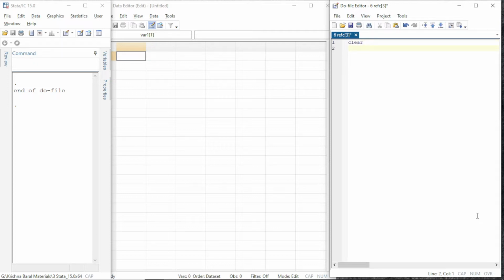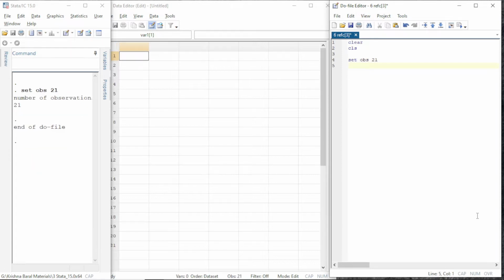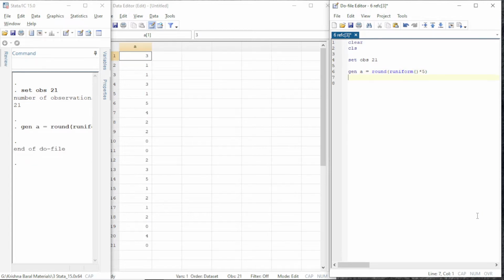Let us clear the data in the memory, if any, and let us also clear the results window, and set our observations. The data container for 21 observations is ready, and we're going to generate a variable A from a uniform distribution. We are going to draw random numbers from the uniform distribution. Let us multiply it by 5 and we are all good.